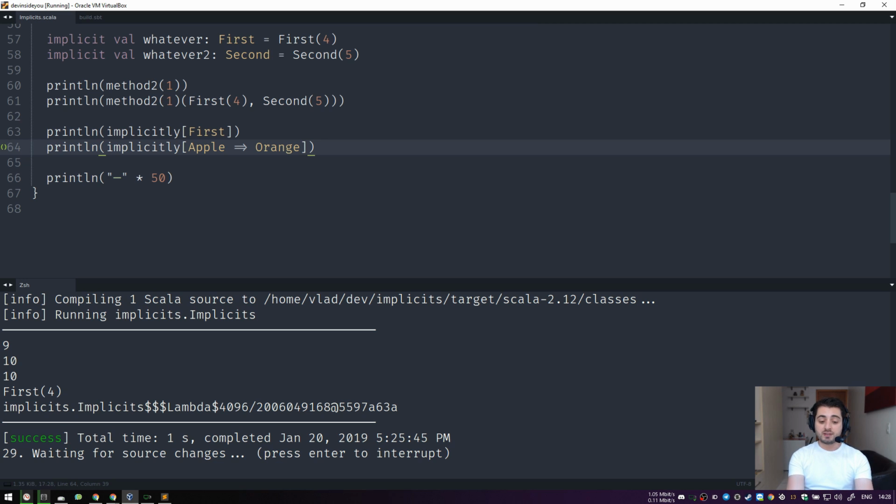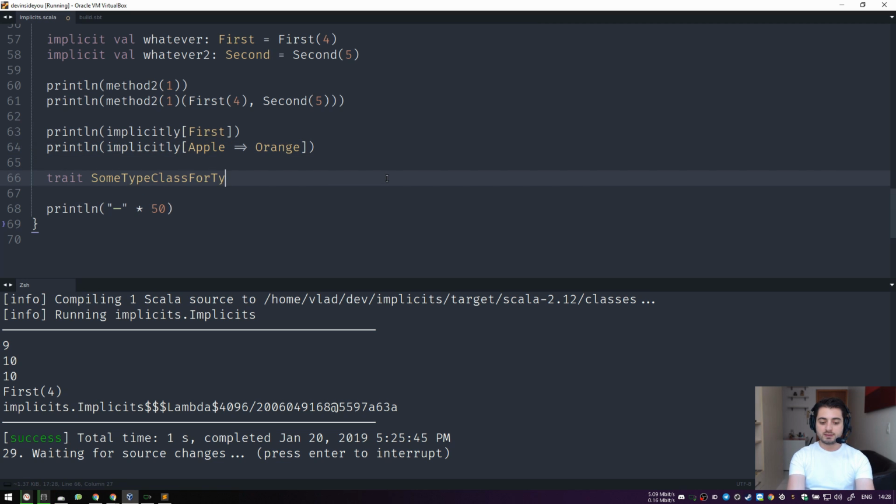We'll talk a bit about type classes a bit later in the video, but I sort of want to finish the syntax part of the video, so we're going to do type classes real quick. And also I want to show you one of the typical issues that arises with implicits. So we're going to have a trait called SomeTypeClass for type T, okay?